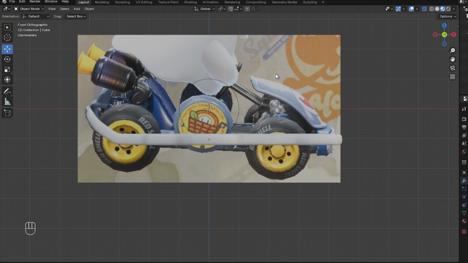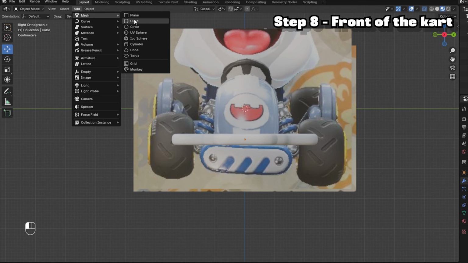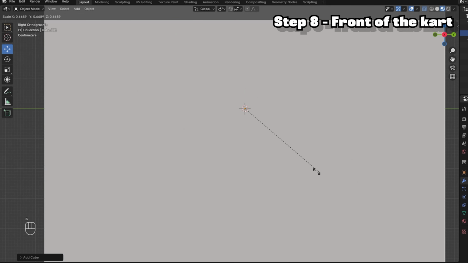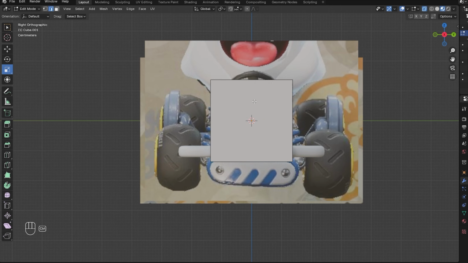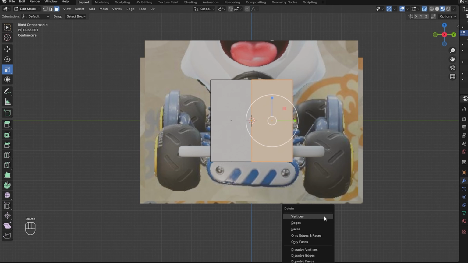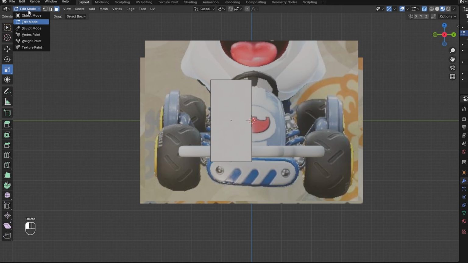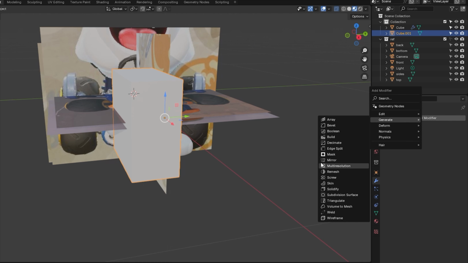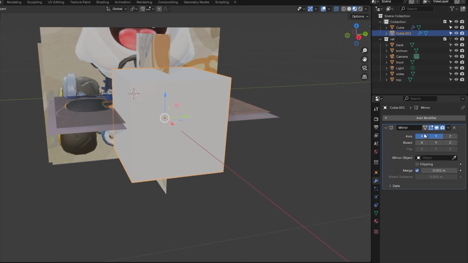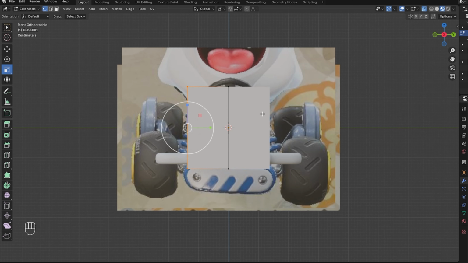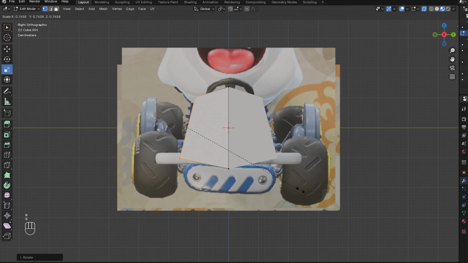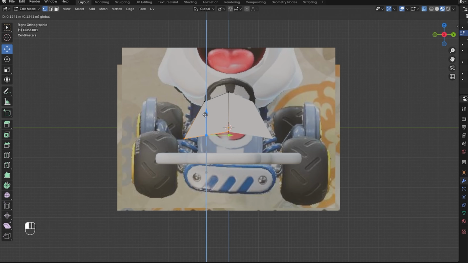Now we're gonna do the front. So add mesh cube, resize accordingly. And then in edit mode, you want to do a Control R cut at the center, delete half of the shape, right click, delete faces, then back to object mode, reach for the mirror modifier. Tweak the axes, move your points, and try to follow the shape.